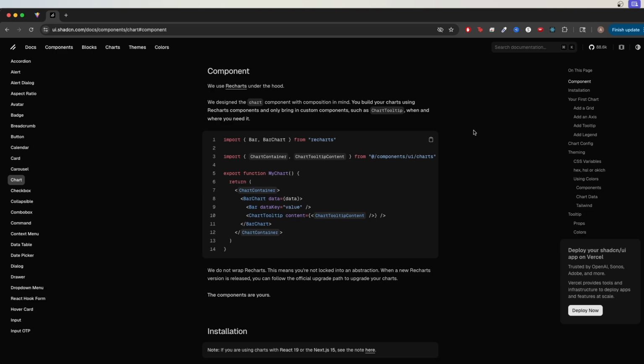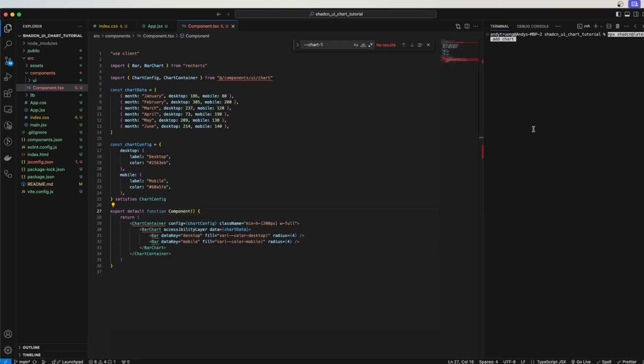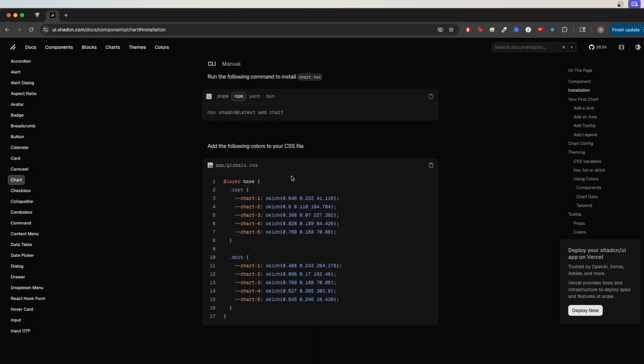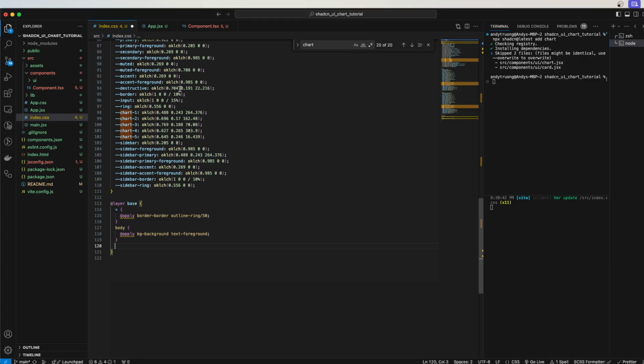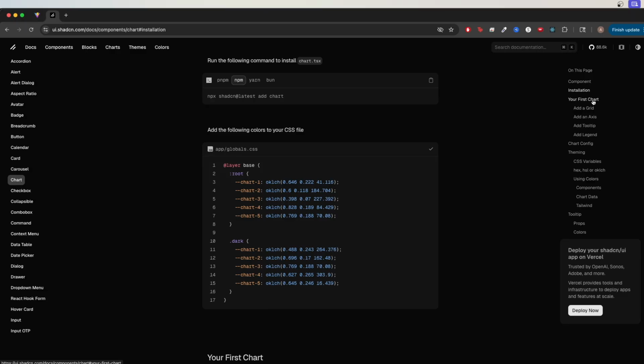Once you have that set up, we can go to the documentation, then click installation, copy this command, open up your code editor and paste it inside your terminal to install the chart component. After that's completed, we can go back to the docs and see that we need to update our CSS file to match this here. Copy this section of code, open your Index.css file and just paste in what we just copied and hit save.